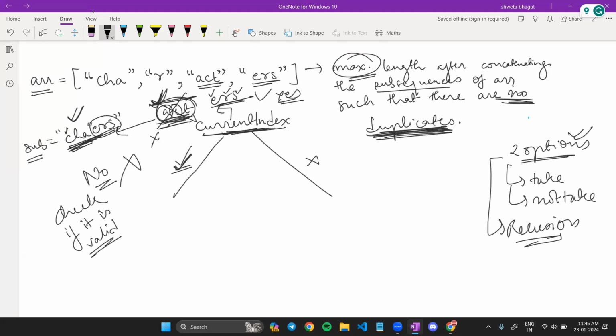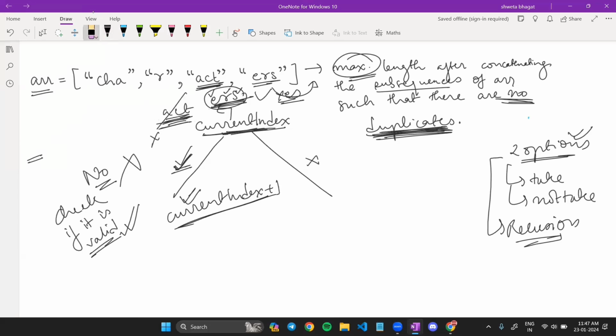So before adding any of the strings of this array, we have to check if it is valid. If it is valid, then only we can add it. Otherwise, we won't add it. Correct? And once we have taken it, say for example, once I have added this ERS to my subsequence, then I'll simply move to the next index, which would be the current index plus 1. Correct? Let's do a quick dry run so as to understand this in a better way.